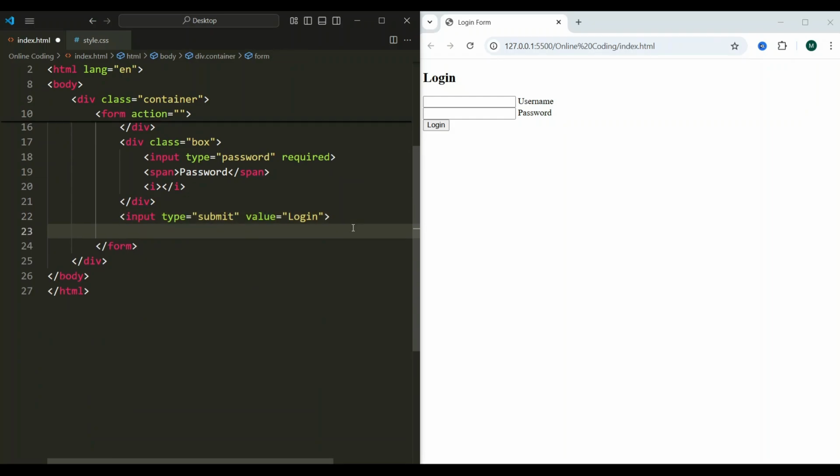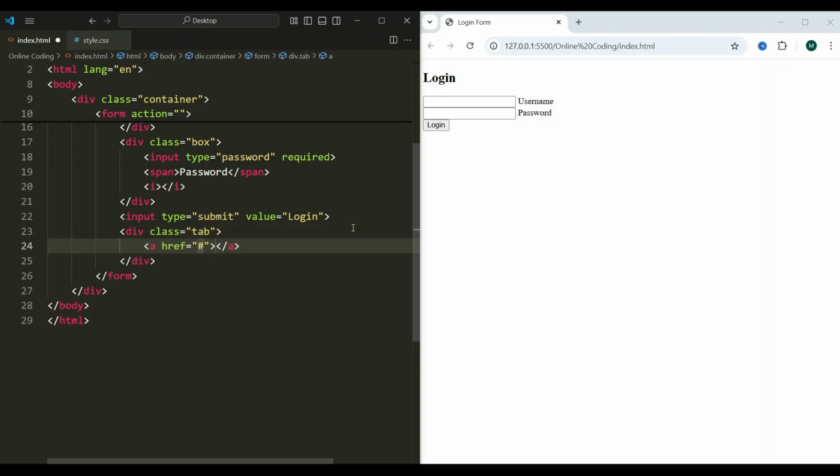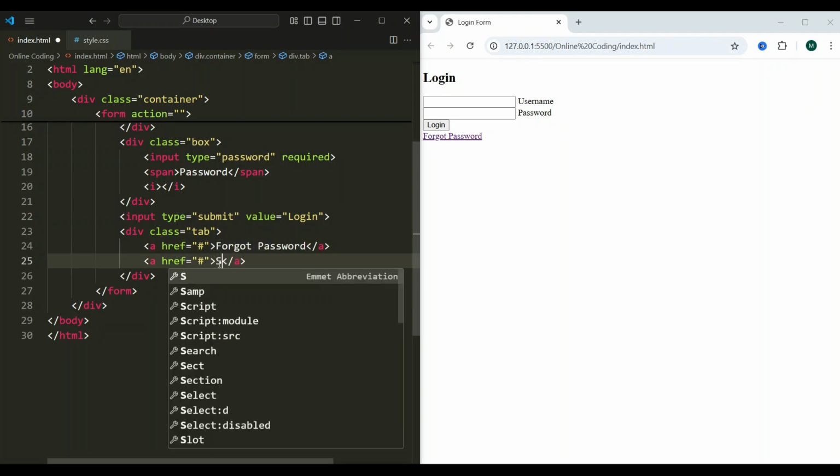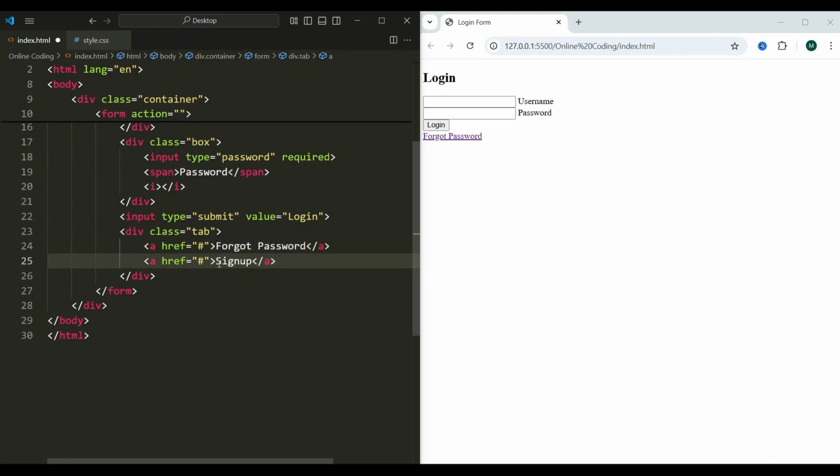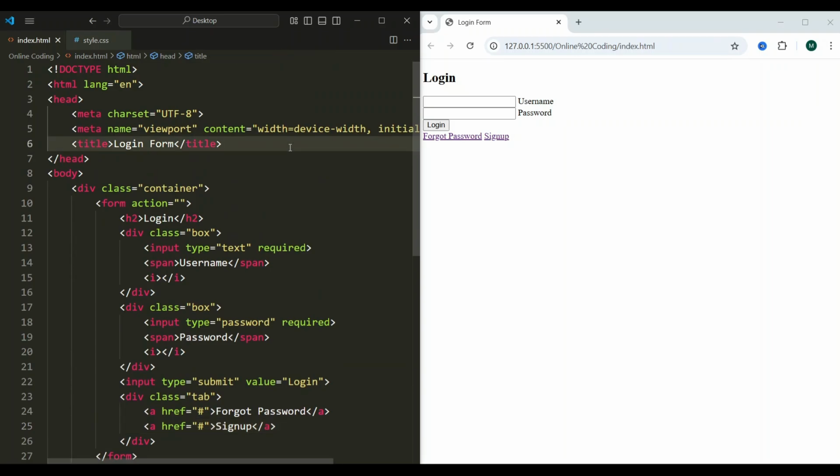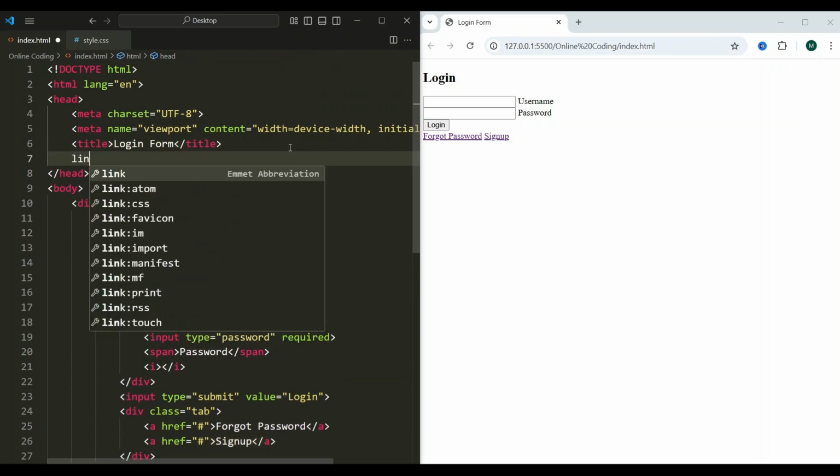At the bottom, we've added some helpful links. Div class tab, a href hash. Forgot password. Sign up. Each a tag represents a clickable link. For now, the href hash means they won't lead anywhere, but you can later link them to other pages like a password recovery form or a sign-up page. Let's link the CSS page to HTML.